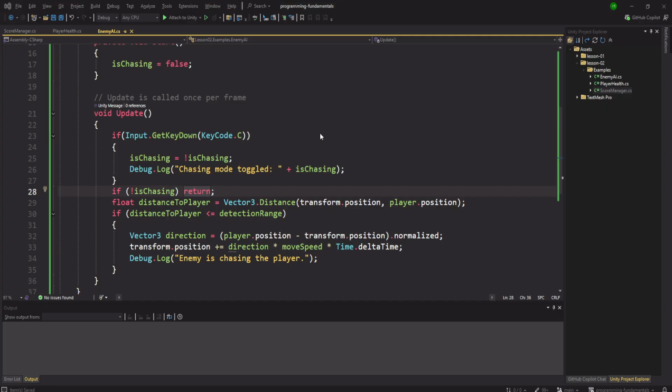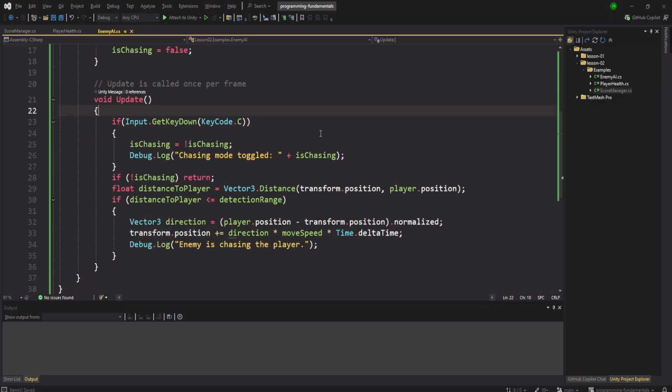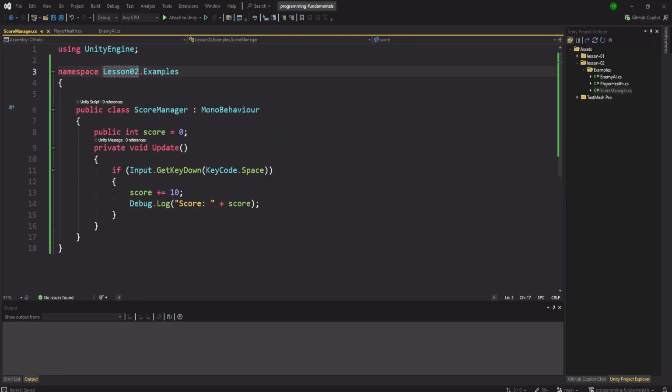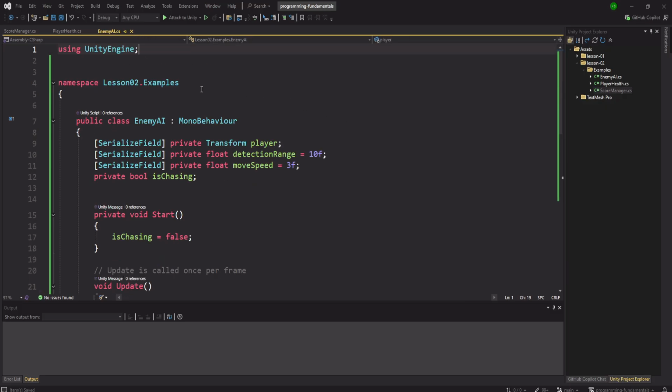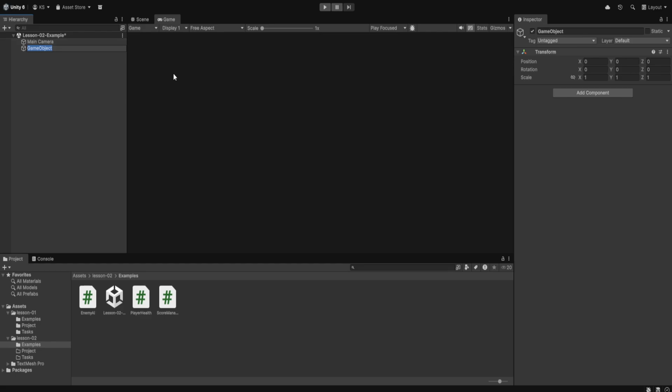It can be more optimized, but it doesn't matter. If we are in the detection range, then the enemy is going to move towards the player. So let's add all three of the scripts. When we press space, or H and D for the healing and the damage, and finally our enemy AI. So let's go inside Unity and set up the scripts.